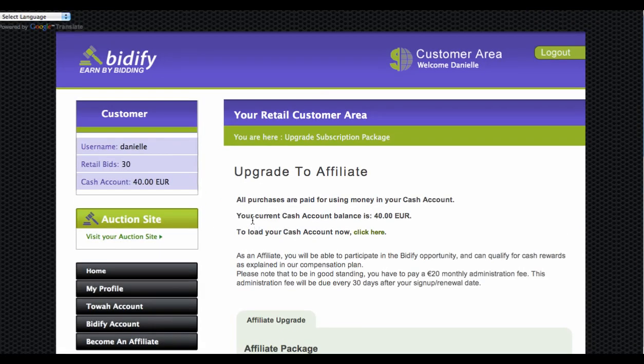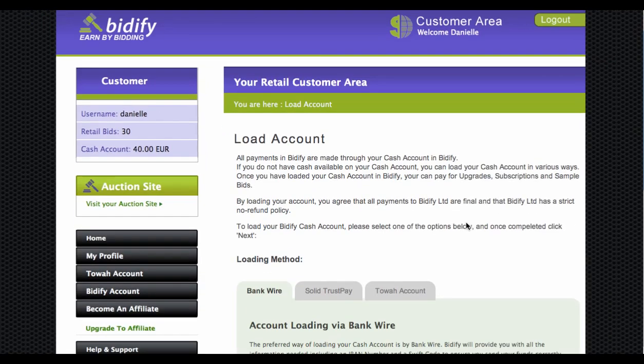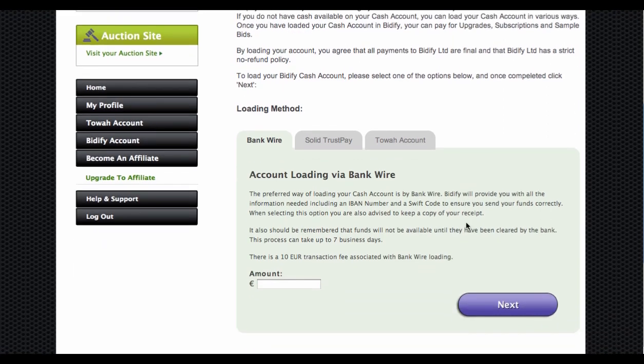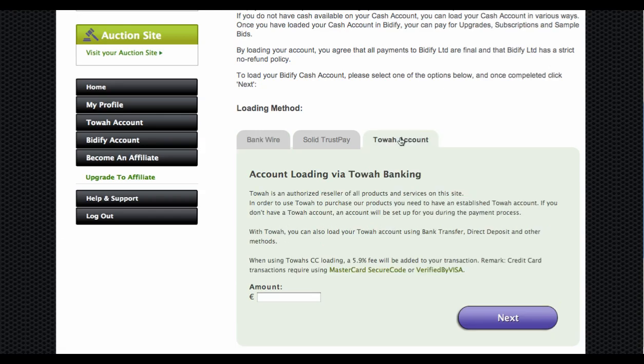And you can see here all purchases are paid for using money in your cash account. So we can see that she has 40 euro in her cash account. To load your cash account, click here. We have to put an additional 60 euro in this cash account. So she has enough to make the affiliate purchase, which is 100 euro. So in this stage, I'm going to load the account using Towah. So simply click on the Towah tab.